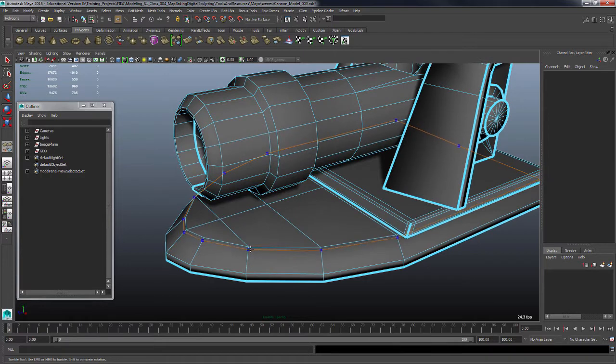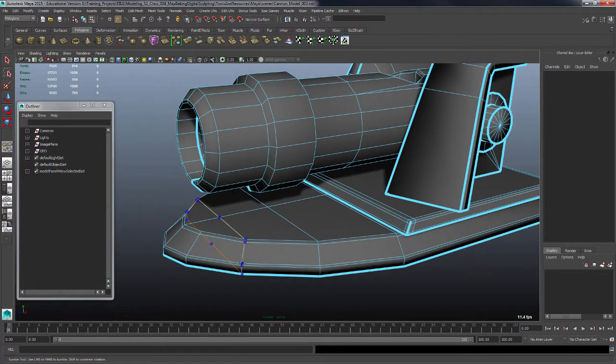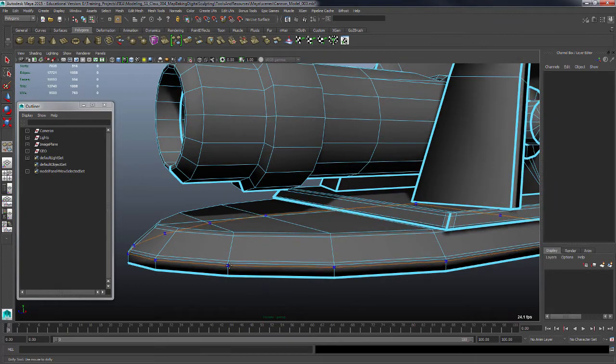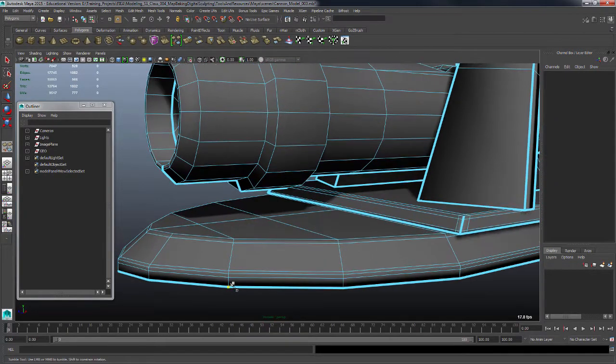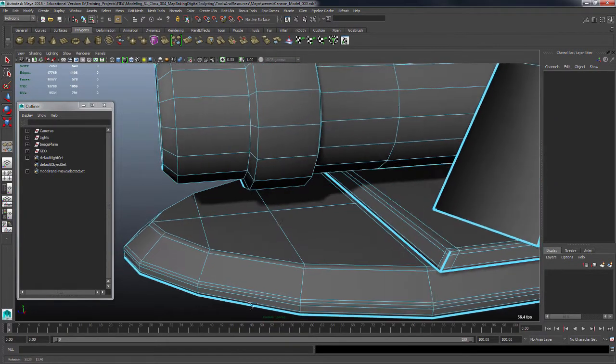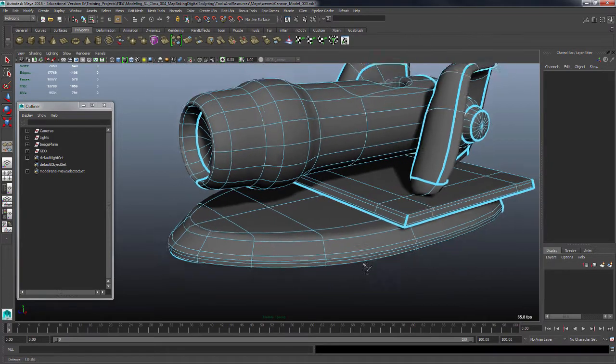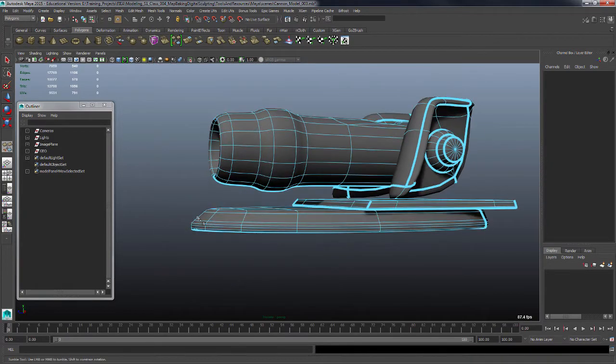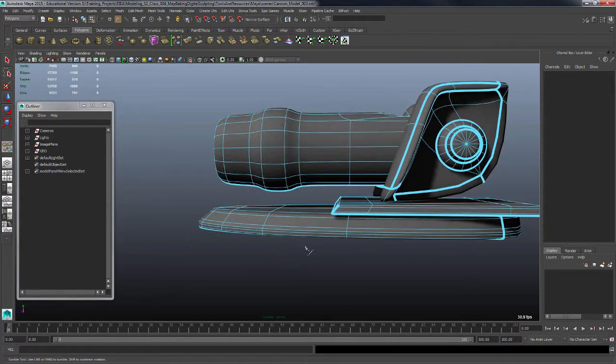We're going to hold down Control and build up some support edges here, here, here, and also there, like that. Now let's tap 3 and see what we're getting. So you can see we're getting these shapes to hold a little bit better, and that's starting to look good.